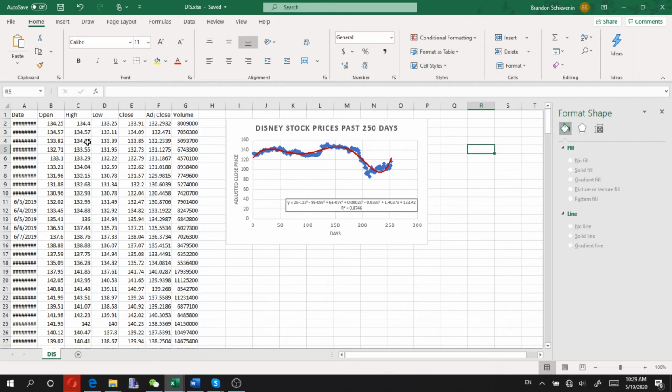Yes. So in this DIS document, what I've done is I've taken the adjusted closed price of the past 250 days of Disney. I created a scatter plot of that price. So that's all of these blue dots is just what the price was at the end of each day. And then I've created a best fitting function here in red that most closely approximates our data. So this is a 6-degree polynomial function.